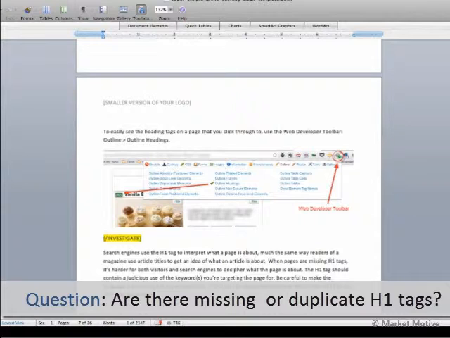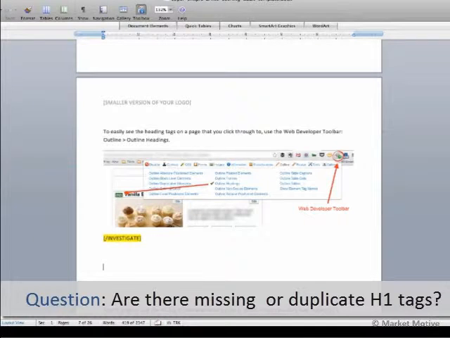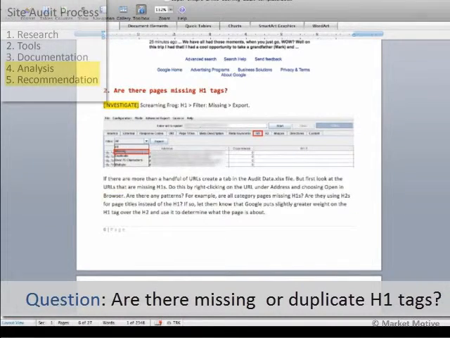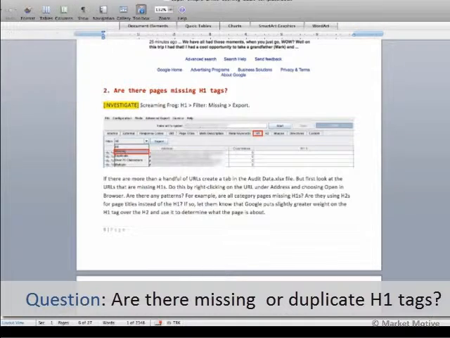We can see easily that there are some H1 tags that are duplicate and or missing, and we're going to copy and paste that little screenshot in there and just do a little write-up that says, yes, there are some duplicate content issues, some duplicate H1 issues. So a positive result here might be that we include or create some H1 tags on pages that are missing, or if we have duplicate or multiple H1 tags, that we reduce that to a single H1 tag. These are the type of recommendations we would make for this particular question.